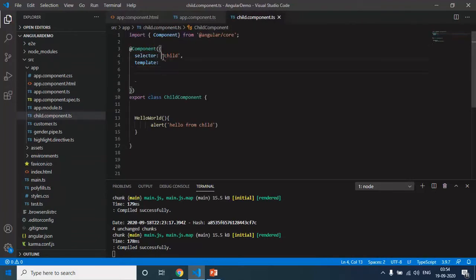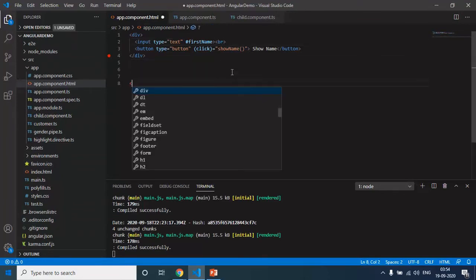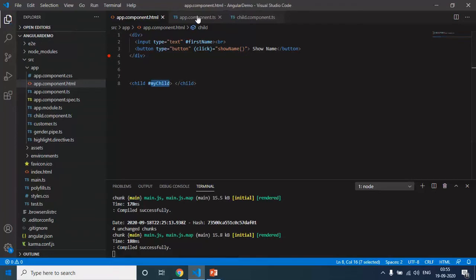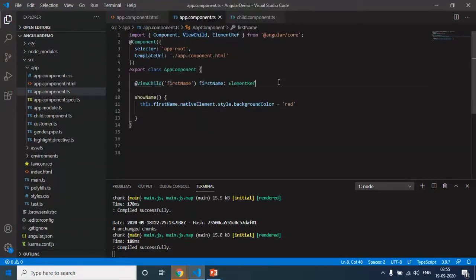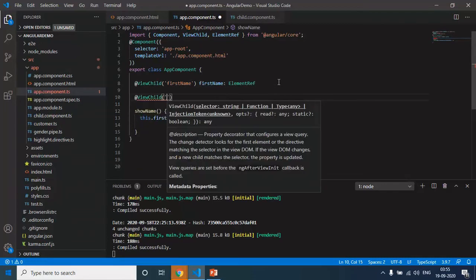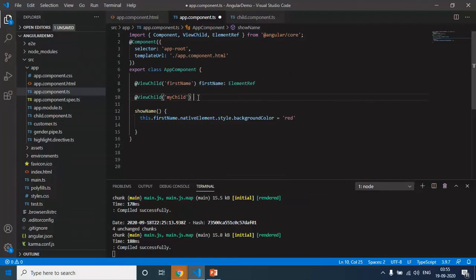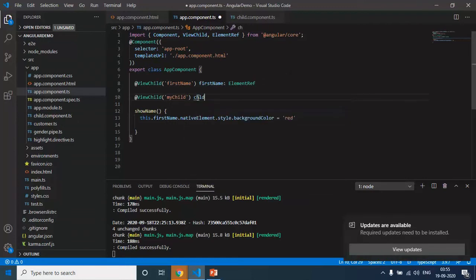So what I will do, I will use this selector in the app component. Here I will give a reference variable as I have given to the input control. So I will give a reference variable like my child. And this child I will access in the same way I access this first name. So I will give view child, and inside the view child I will use this reference variable and I will give a property. You can give any name, I will give child.